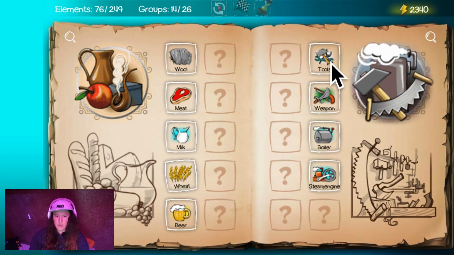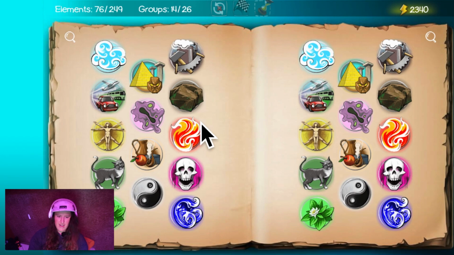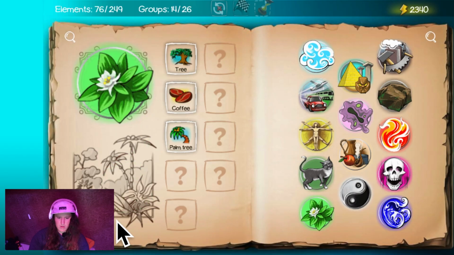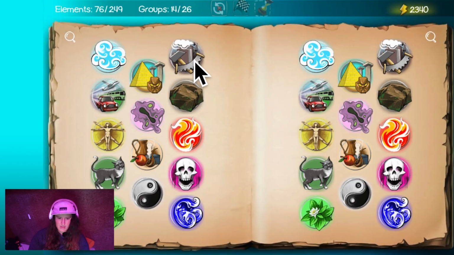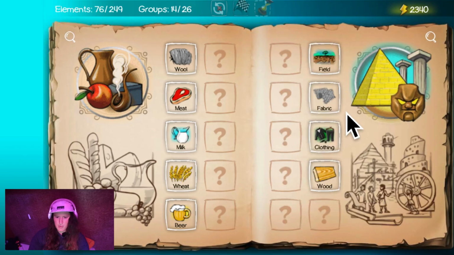And let's use tools. No. What can I add wheat to create flour? What about wheat in a field? Okay, let's find wheat, and let's plant it in a field. No. That really didn't work.